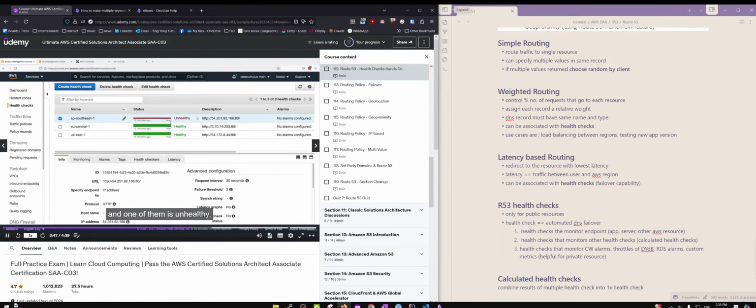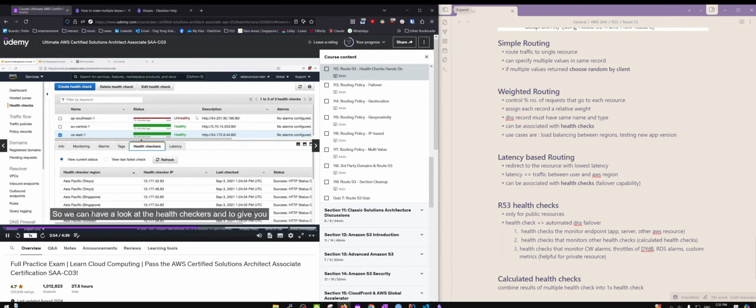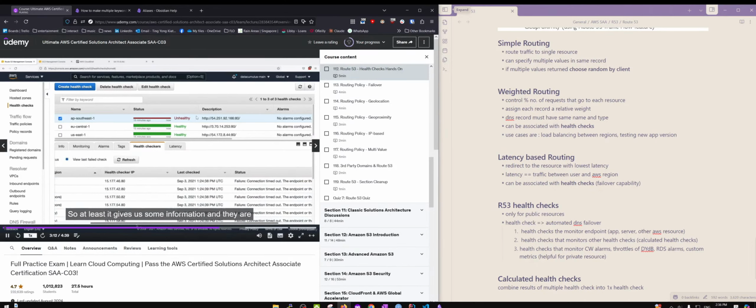Okay, so as we can see, we have 3 health checkers, and one of them is unhealthy, obviously, because I locked the security group, and the other 2 are healthy because I didn't change the security group of them. So we can have a look at the health checkers, and they give you some information around when it was last checked and so on. And for the unhealthy one, we can view the error status. So if we look at view last failed check, we can see that there was a connection timeout, and maybe the requests are being blocked by my firewall, and the firewall is your security group. So that makes sense. So at least it gives us some information, and they are working just as expected.